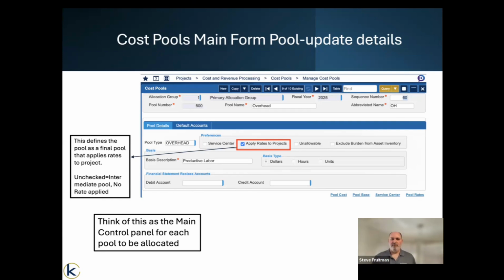If this pool applies rates to projects, it'll show up on the PSR that we saw at the very beginning. If it is not checked, it's considered an intermediate pool. It will not show up on PSRs. It will not show up in the project ledger.